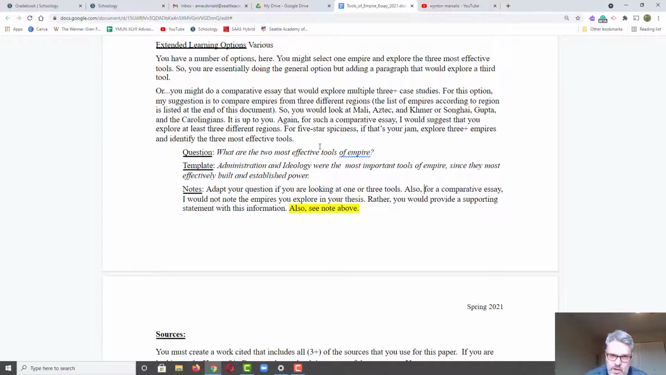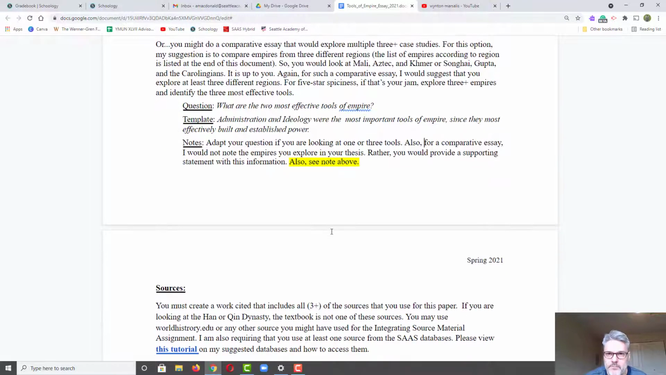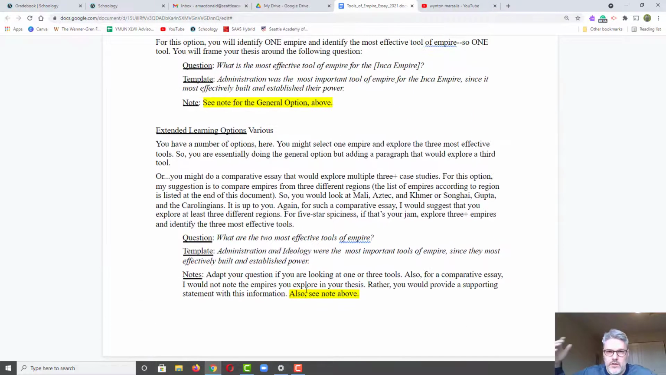Ultimately, what you're interested in are the tools. So let's provide a supporting statement with which case studies you actually explore. All right, so there it is.